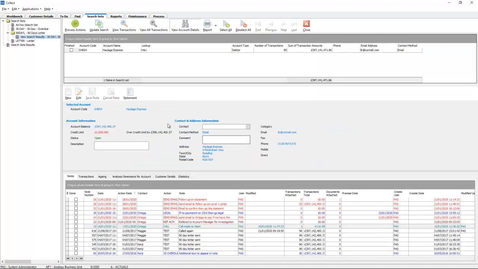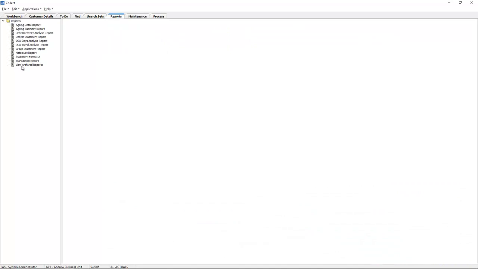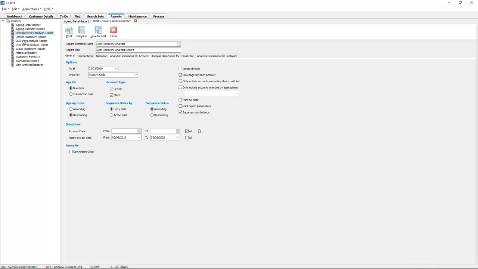Once we have finished looking at an account within the system, generating notes, acting on to-do lists, you may wish to refer to some standard reporting. There is an extensive list of reports that comes with Collect, such as age detail reporting, age summary, debt recovery analysis, etc. There is also a standard built-in DSO report. All reports in Collect are generated as PDF listings from the report writer. The only exception to this is letters.